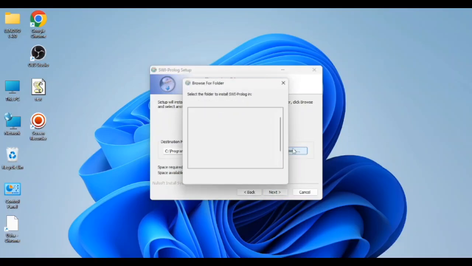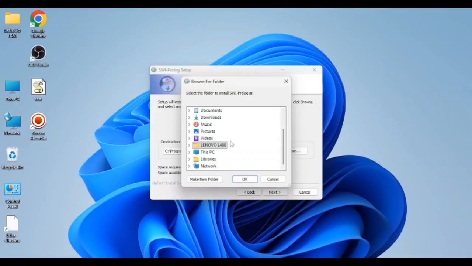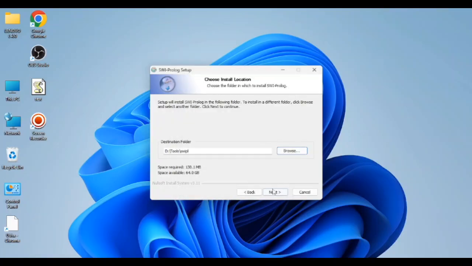So I'm going to select a different folder, because I don't want to install on the C drive. I'm going to install on my D drive. Okay, then let me install in the tools folder. Just click on the next.